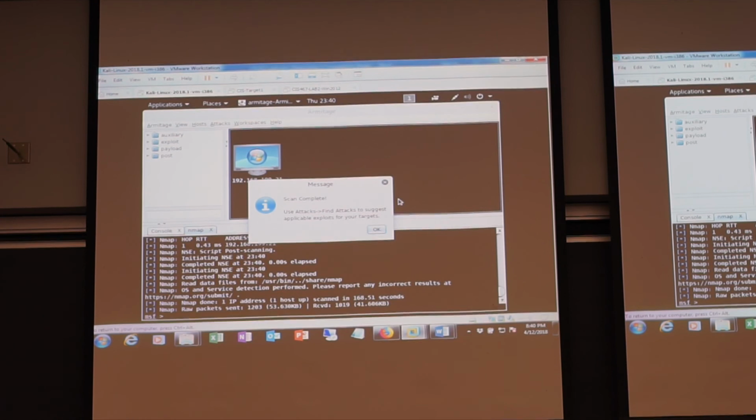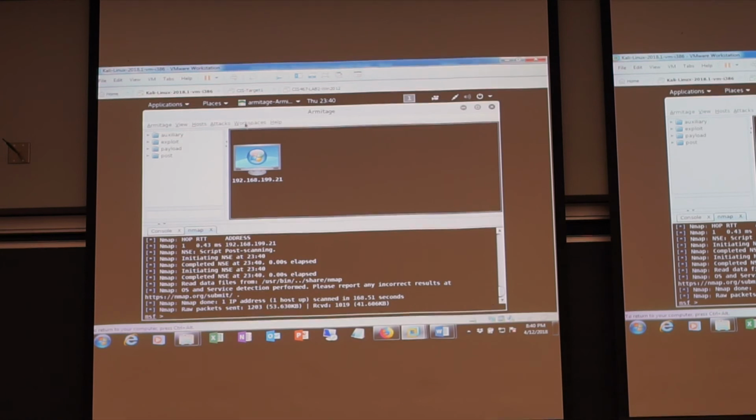So when your scan completes, like I said, you get the little message. Your icon will show up there, and hey, it even identifies it as a Windows file. Cool. Next, we want to highlight it, go to Attacks, and go to Find Attacks.